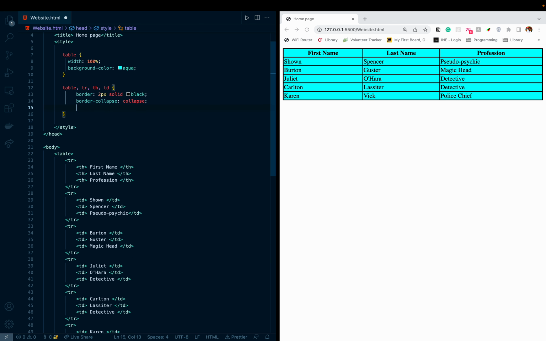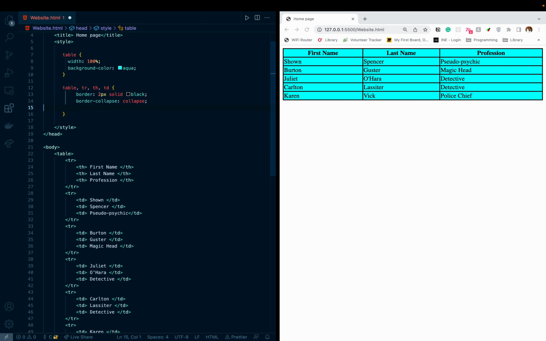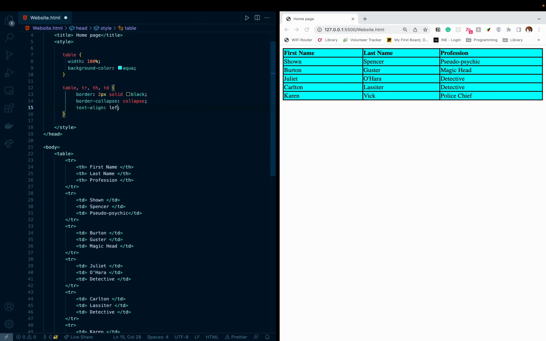Now, as usual, we can use all of our CSS tricks. So for example, text align. You can do center. So now everything is centered. Left. So now everything is on the left. Right. Now everything is on the right. I actually prefer everything being left. So now it's left. Okay. What else can we do?